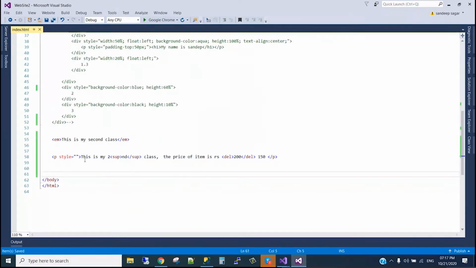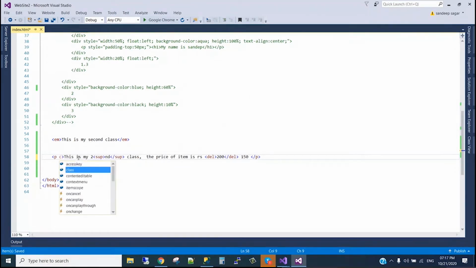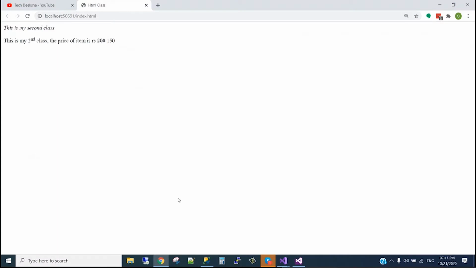Okay, so for this we have two things. One, we can use a class and name it, or we can give an ID to this paragraph or any div or anything. Let me first give the class and name it discount. If I just write a class and discount, it will not affect anything because we have not written any style for this.